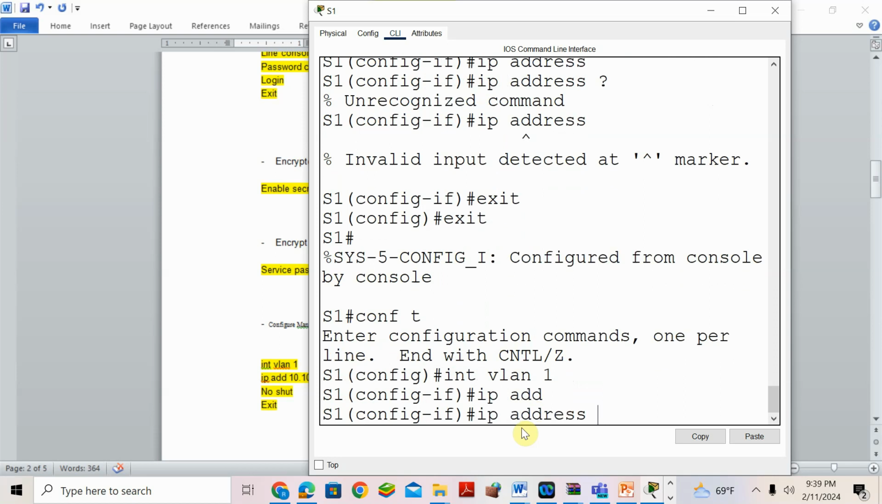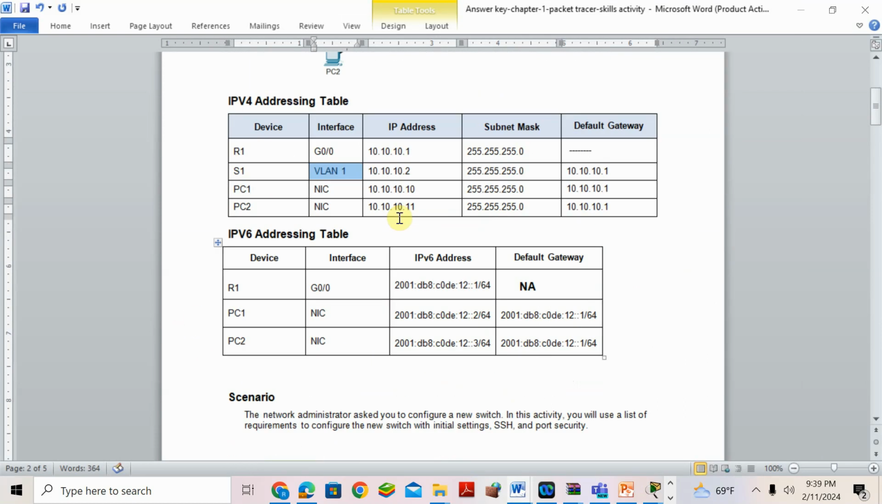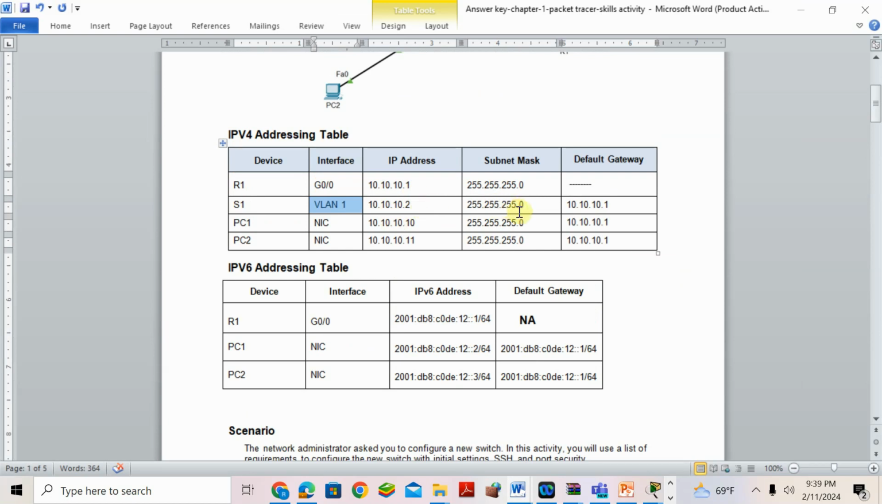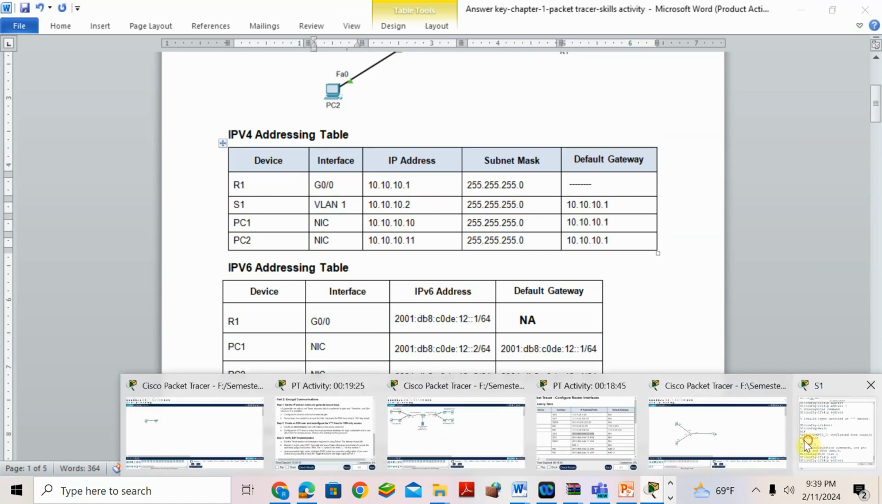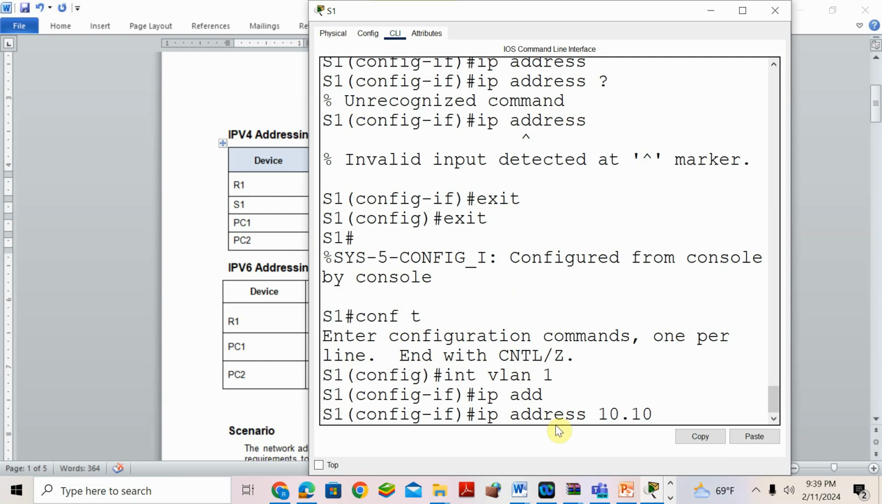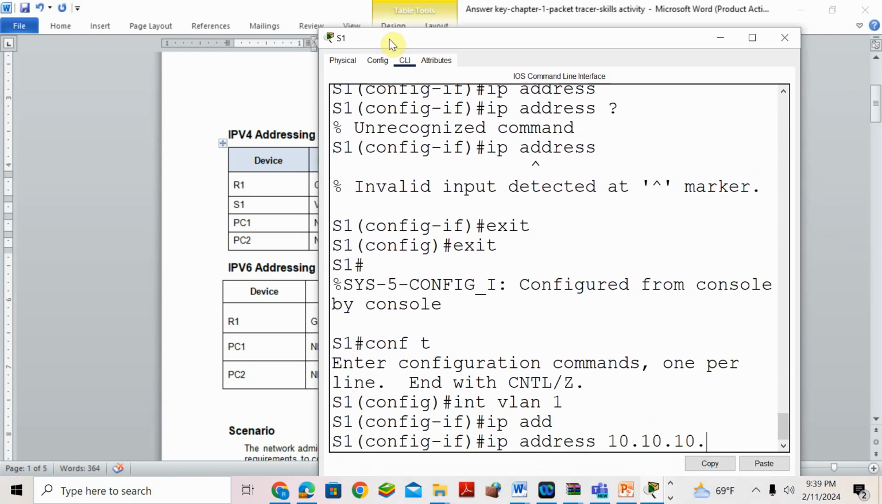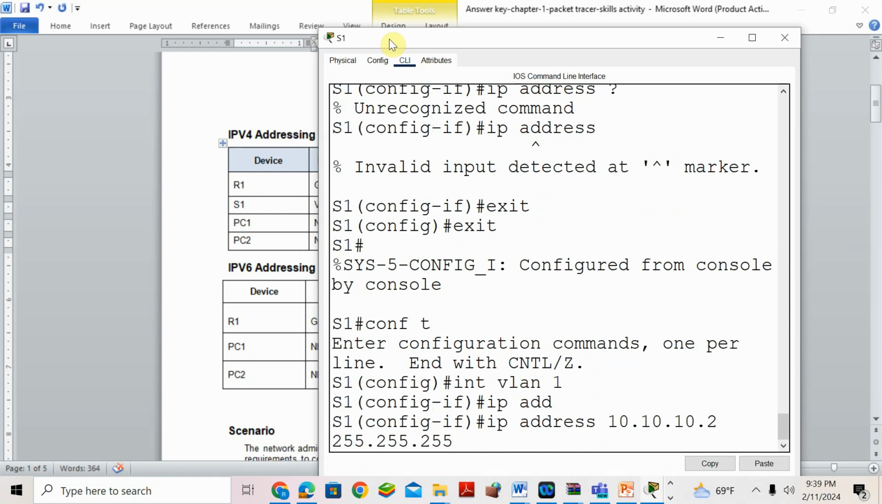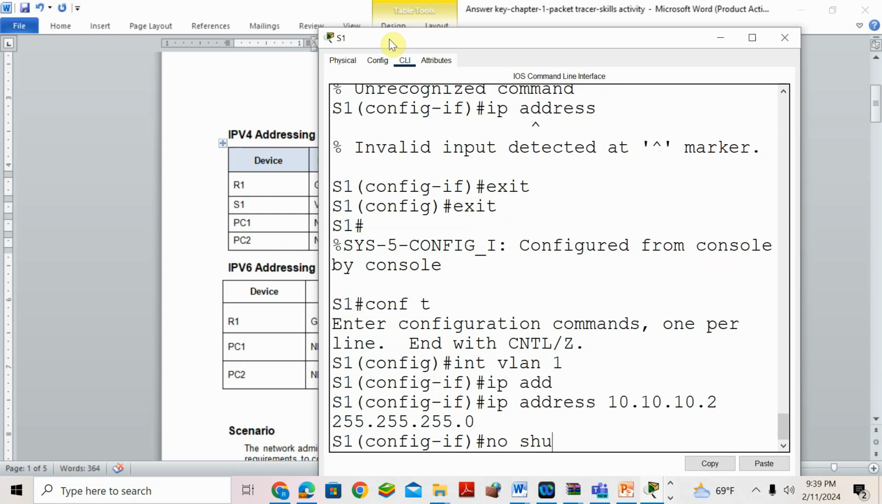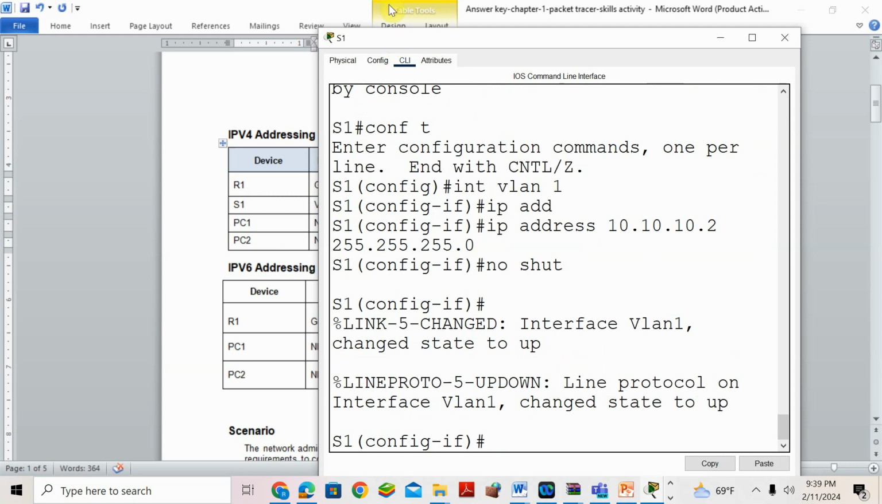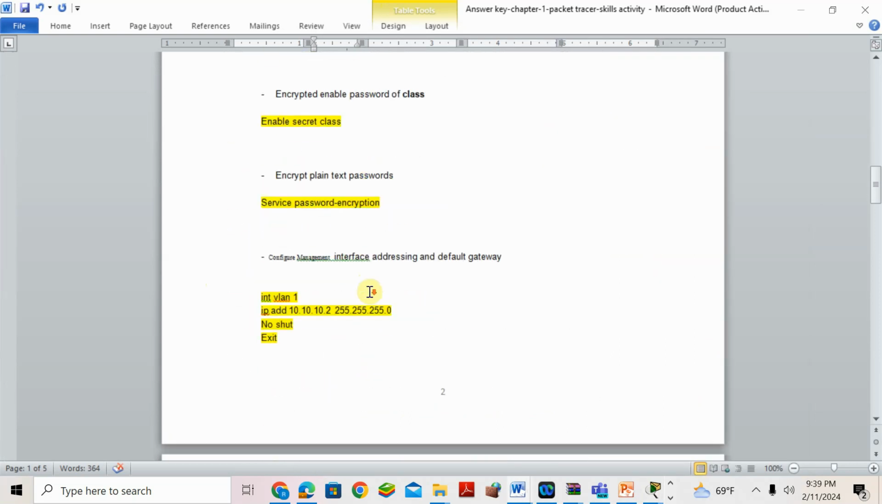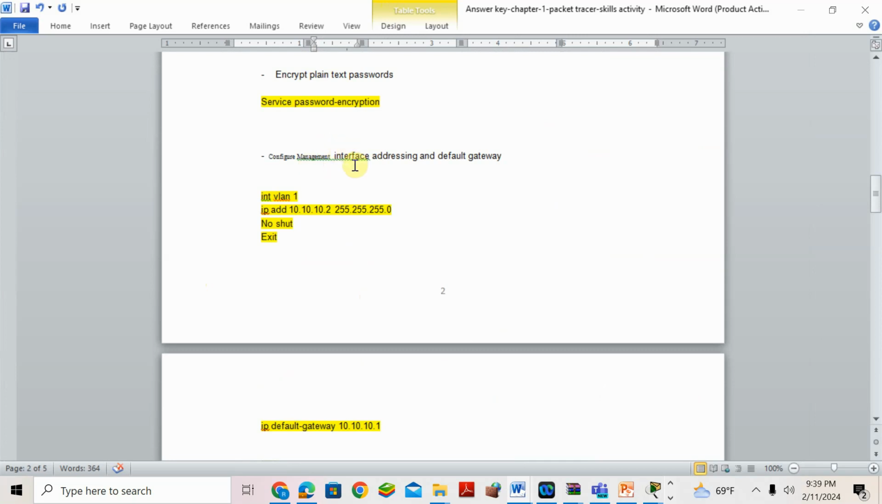Now the IP address: what is the IP address given in the table for VLAN 1? 10.10.10.2, mask is 255.255.255.0. So here also I will type ip address 10.10.10.2 255.255.255.0, then no shut. This is how we configure, and we find the answer for configuring the management interface. Okay, this is done.